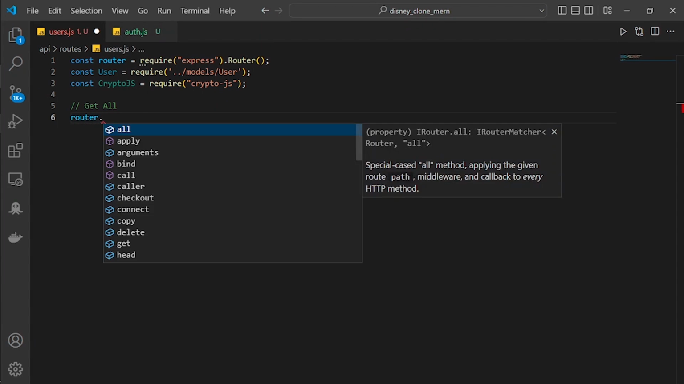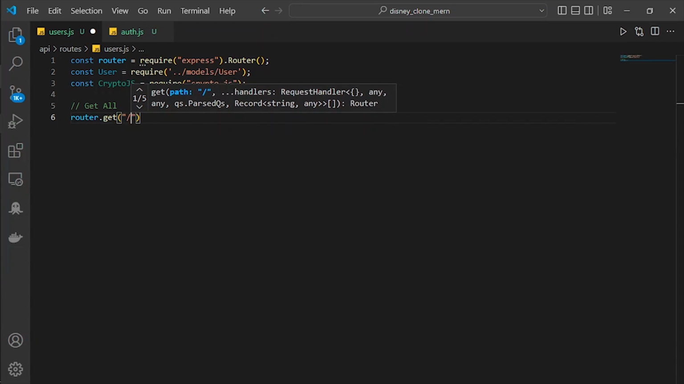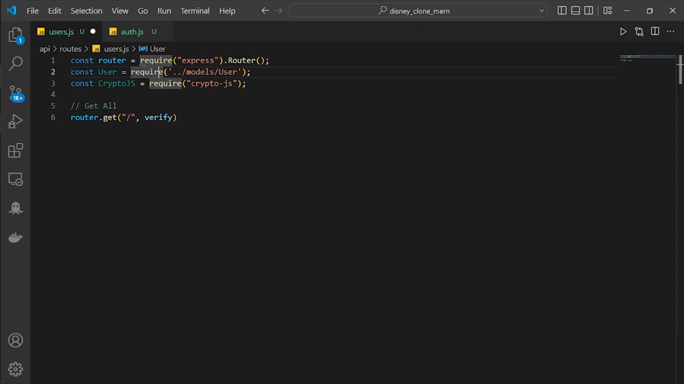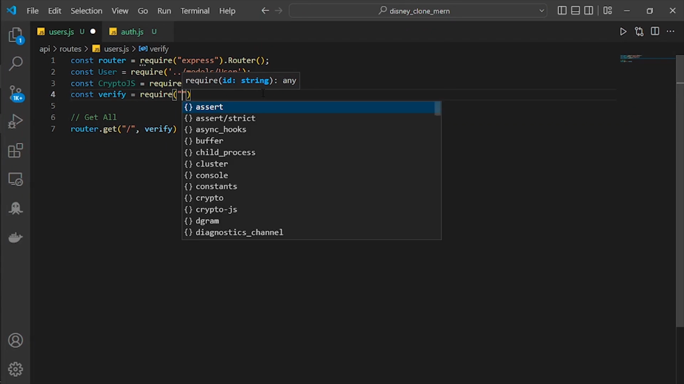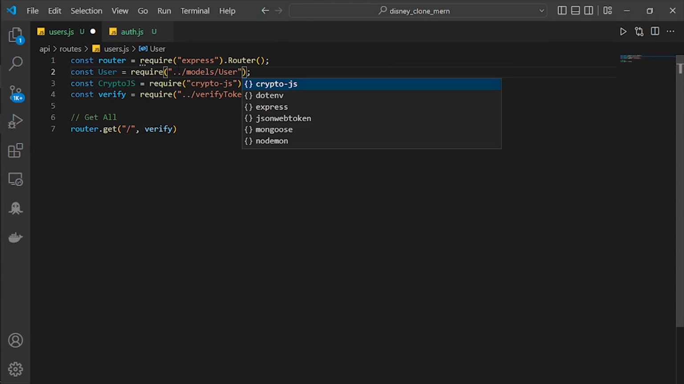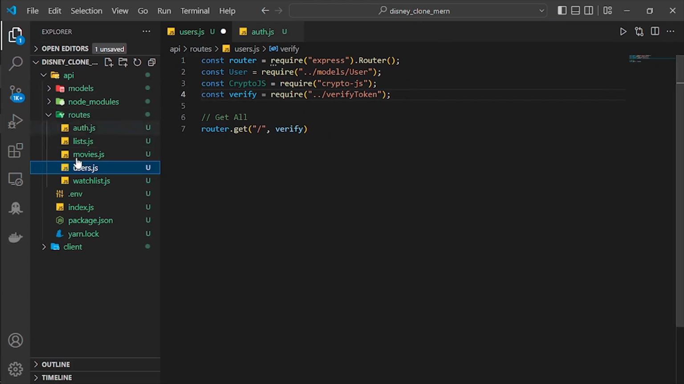For the first one, it's going to be router.get, and then for the route, it's just slash, and then we will have verify here, but not verify from the JSON web token. It is const verify from require, and then dot slash verifyToken. I'm going to make this file first. Wait a second, I'm going to change this one quote to double quote. So basically this verifyToken file is the file that is checking if the user has the token and proving if the user is logged in or not.